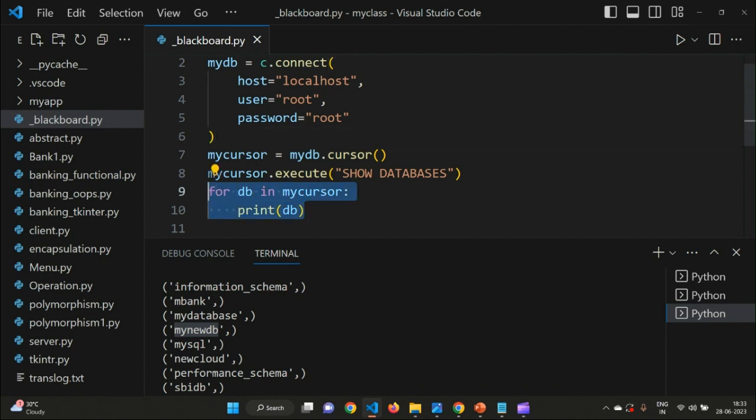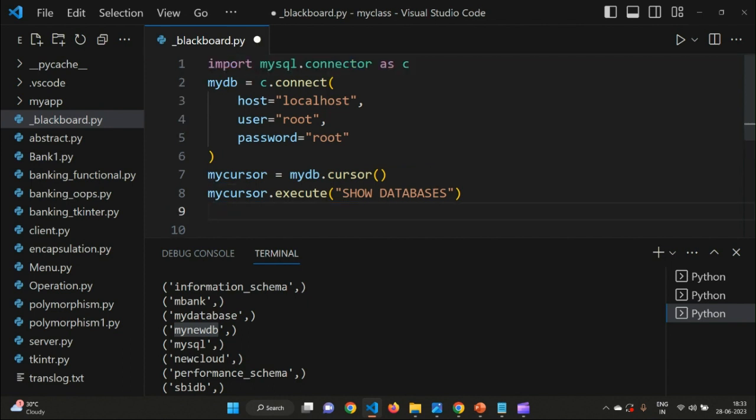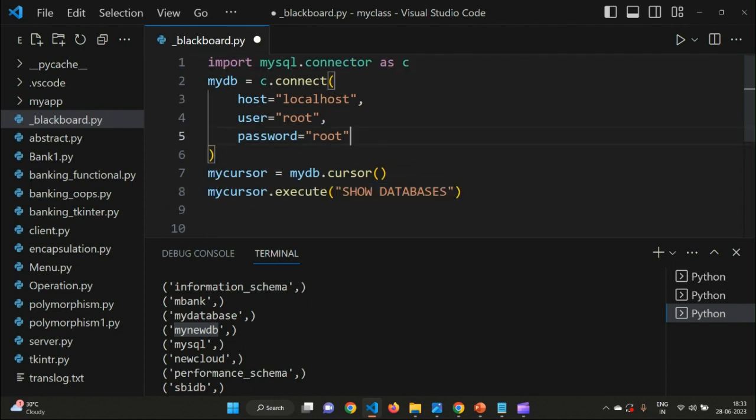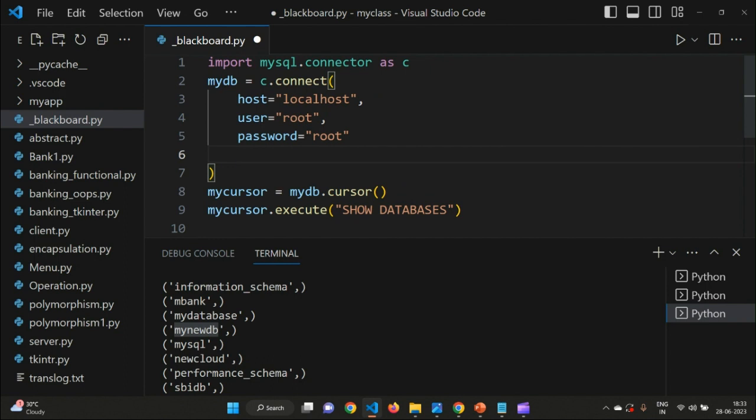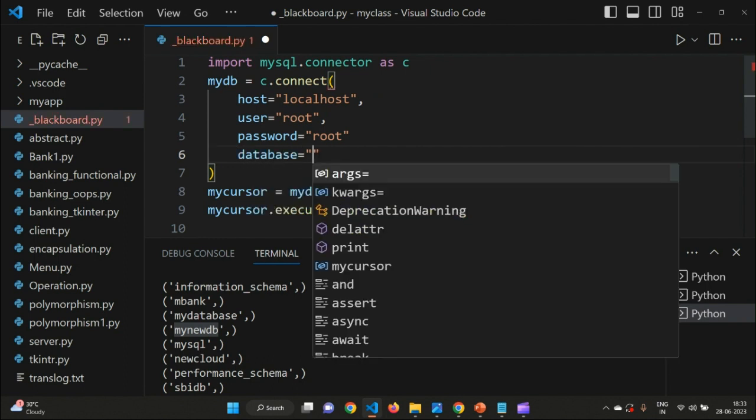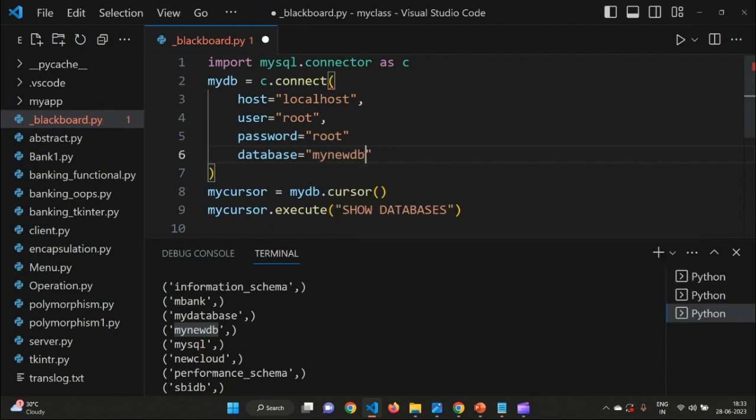Since we know the database name is my new db, next time if you want to connect, we can directly connect to the database. We will add an additional parameter called database, and I can give here my new db. Now we give localhost, root, and then mynewDB. It will straight away connect to that database.